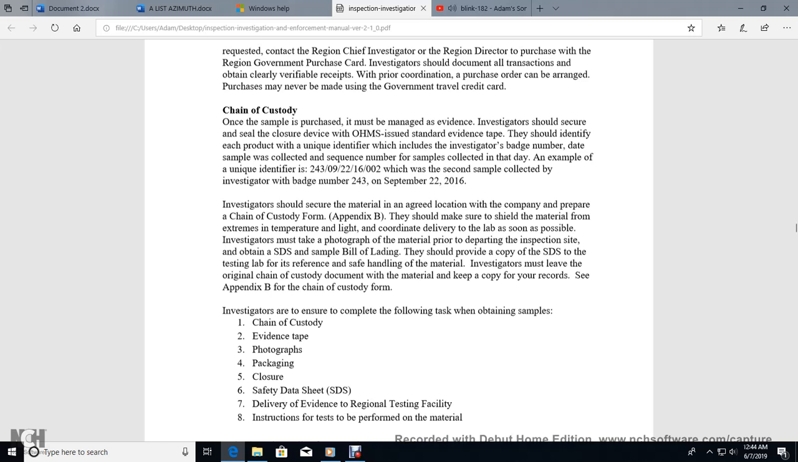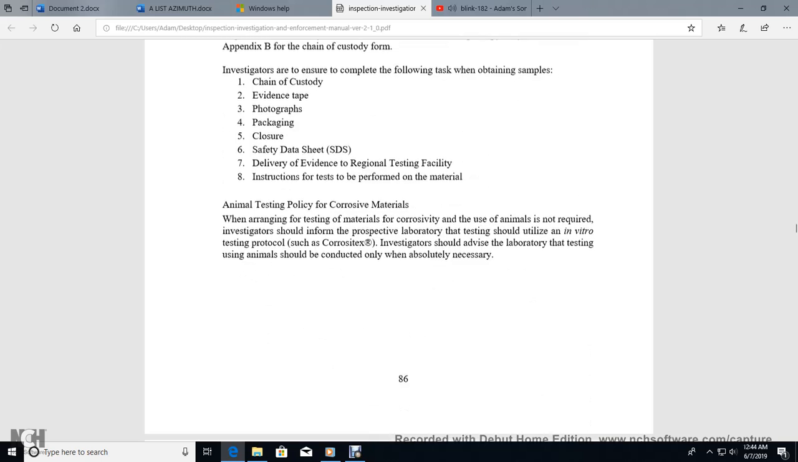As soon as possible, the investigator must take a photograph of the material prior to departing the inspection site, along with the SDS. The bill of lading shall provide a copy of the safety data sheet to the testing lab as a reference for safe handling of the material. The investigator must leave the original chain of custody document with the material and keep a copy for the record. See Appendix B, the chain of custody form.